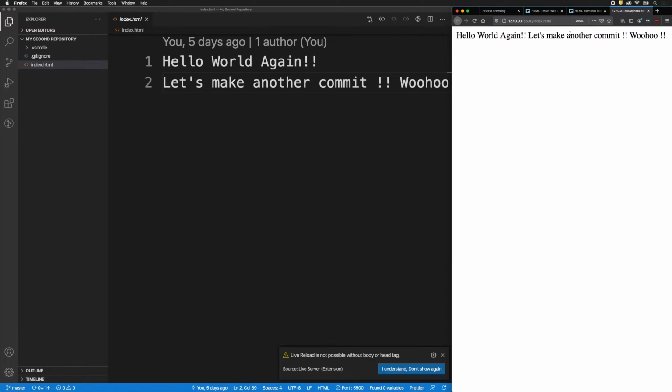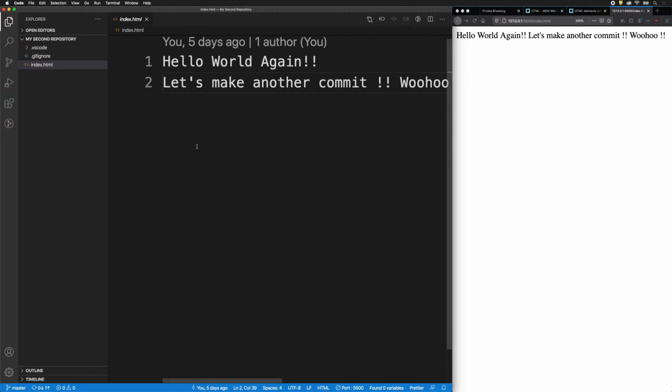And so now we can see in our local file, remember this is a local file on our computer, not on the internet. And here it says live reload is not possible without a body or head tag. What's a body or head tag? I'm going to tell you in just a moment, but I'm going to say I understand, don't show again. Let's talk about HTML and tags.